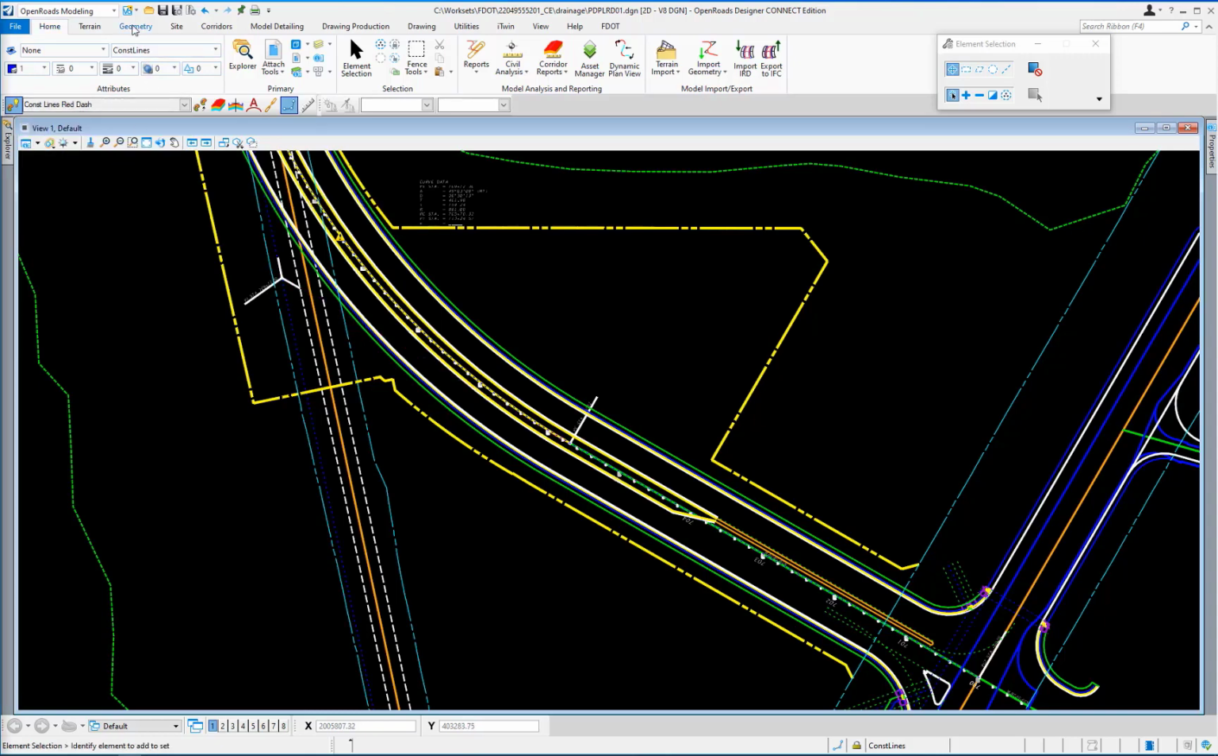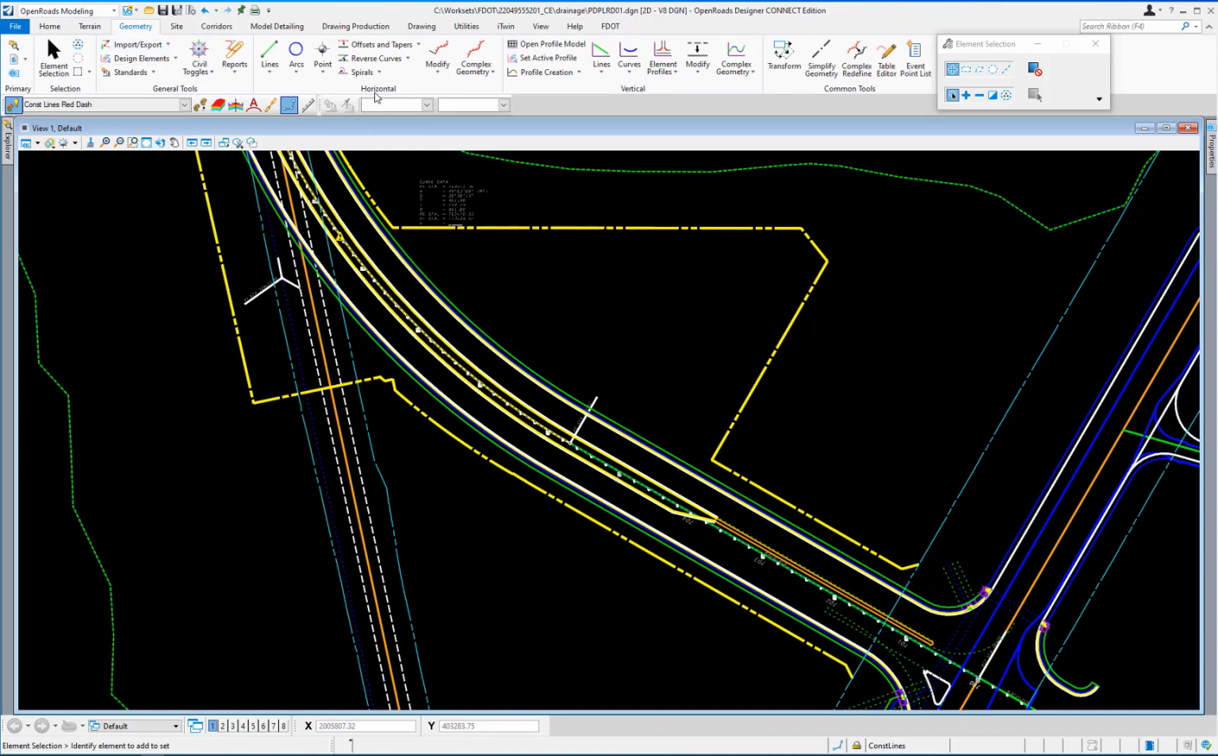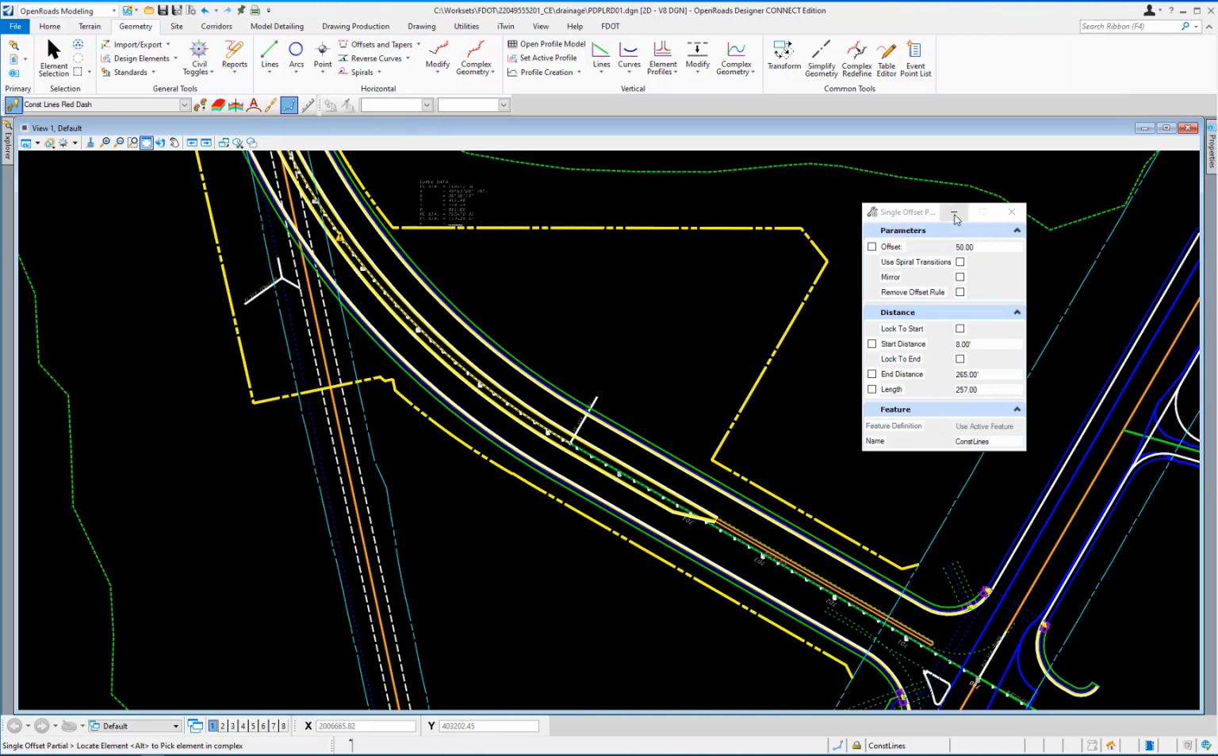Under the Geometry tab, in the horizontal group, left-click on the Offsets and Tapers drop-down and select Single Offset Partial. This will bring up the Single Offset Partial dialog box. Check the box to lock the offset. Type 90 in the offset field and hit Enter on the keyboard. Now left-click on the center line of the roadway.